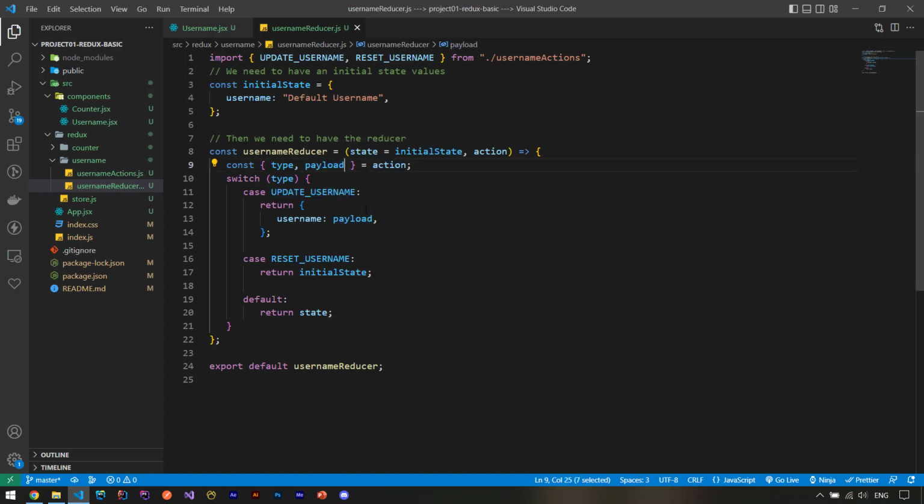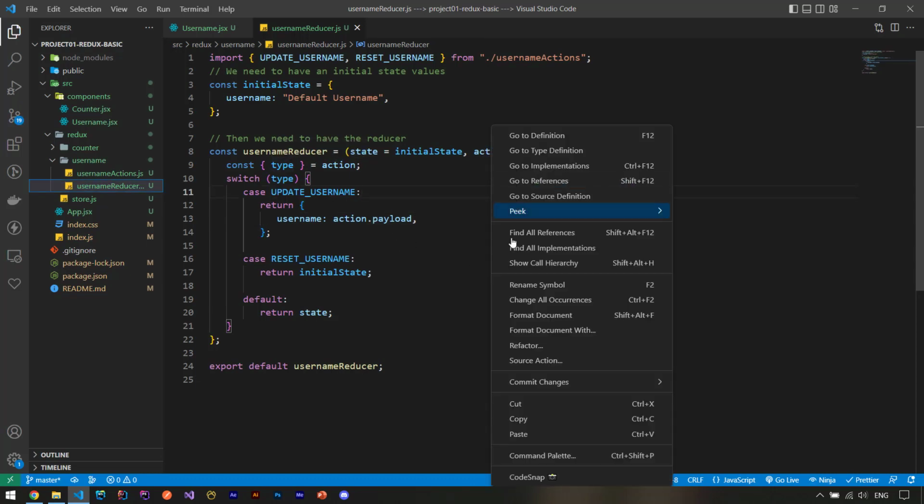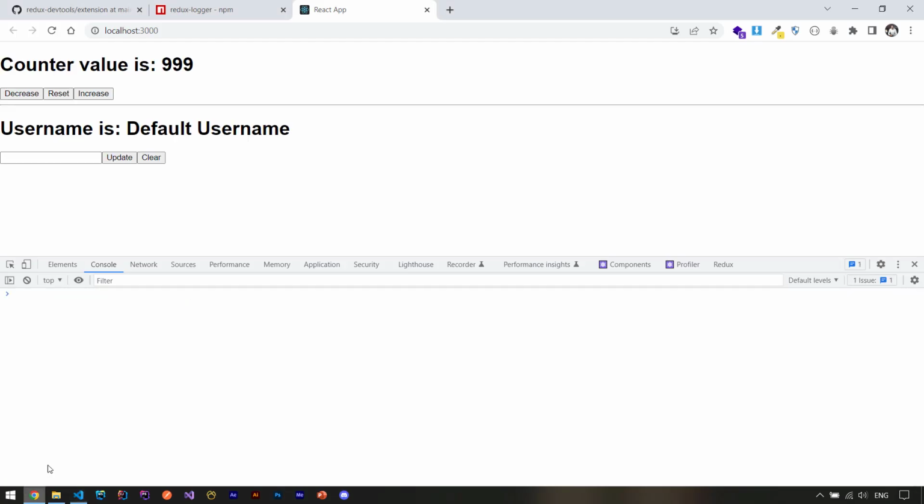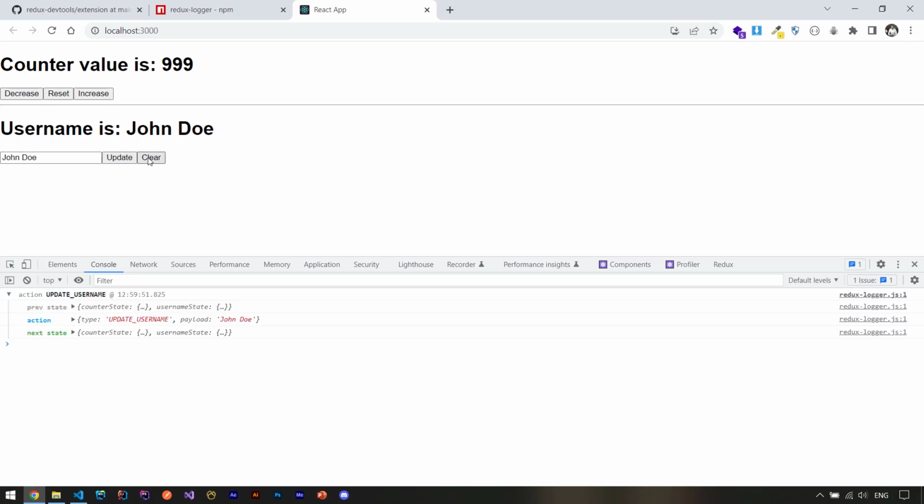Let's check something. Let's use this. No, it is not working. I think it is just for TypeScript. It's not working. So we can simply delete this payload, and here we can say action dot payload in order to avoid any problem. So let's format document and check it again. Refresh. Okay, pass John Doe, update working, and clear.